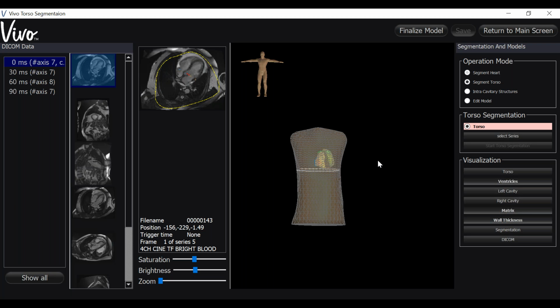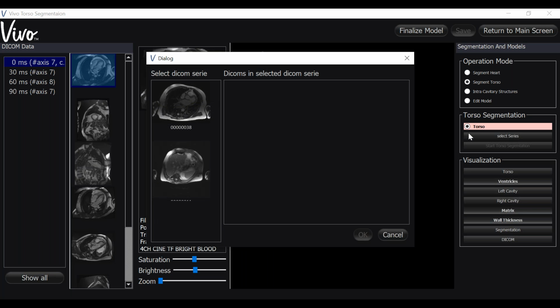Inside the torso segmentation box, choose Select Series. A dialog box will appear asking the user to select from a series of images, as you see here. You may not always get several images. You may only get one, or you may not get any. If you don't get any images to choose from, or you get a dialog box that says, please select another slice or segment manually, you will do a manual torso segmentation, and that will be discussed a little later in the tutorial.